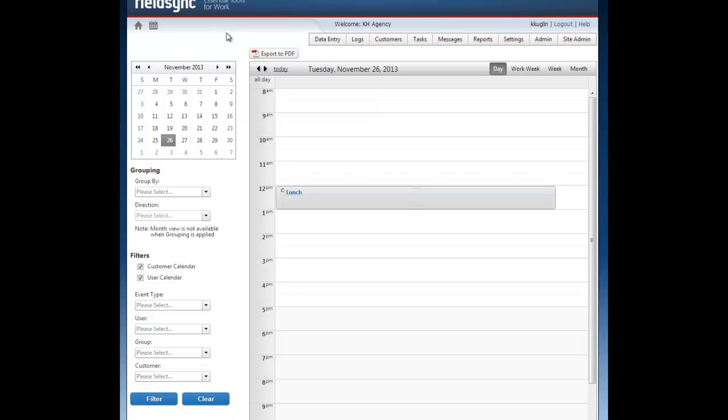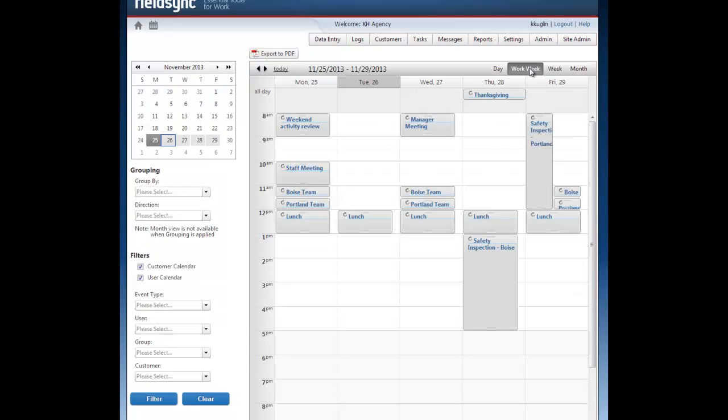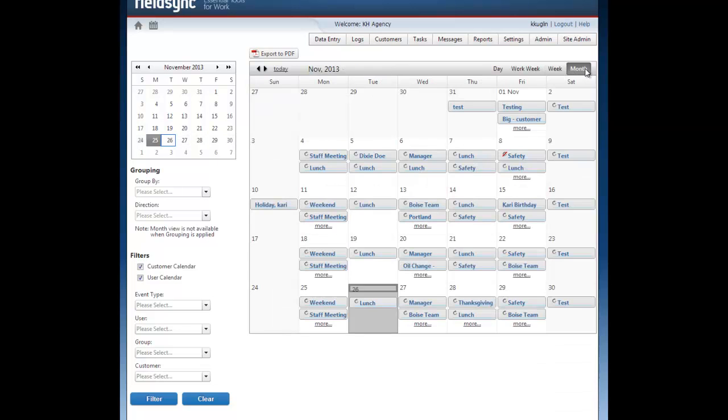So let's quickly go through just the ins and outs of the scheduling module. When you first come into the screen, by default you will see the day view and it will default to the current date. Now you can see over here that you have several different views to look at. You can view the schedule by work week, you can view the schedule by week, and you can view the schedule by month.